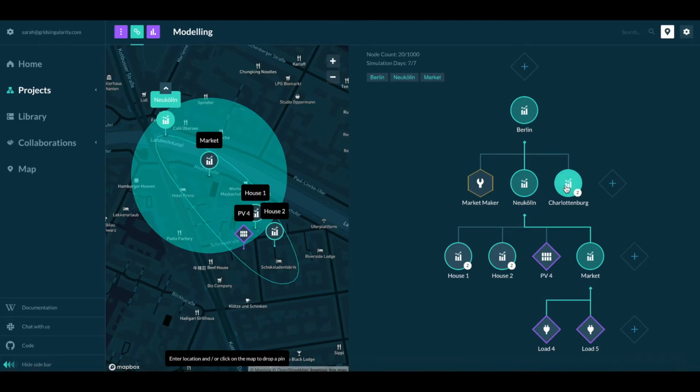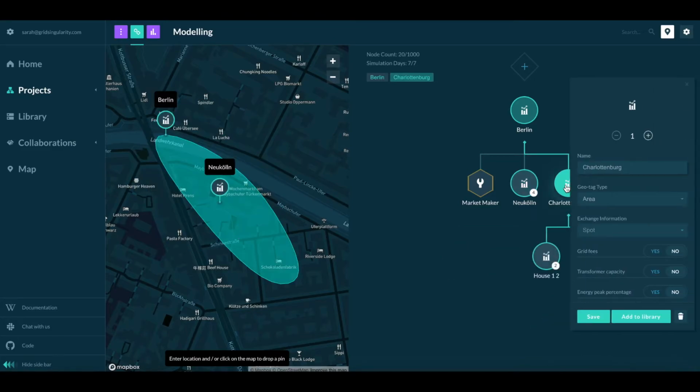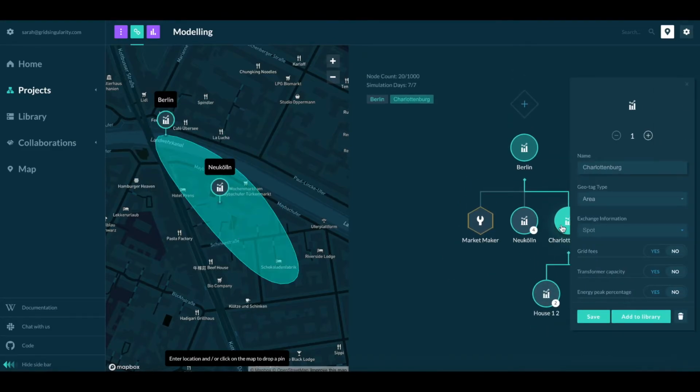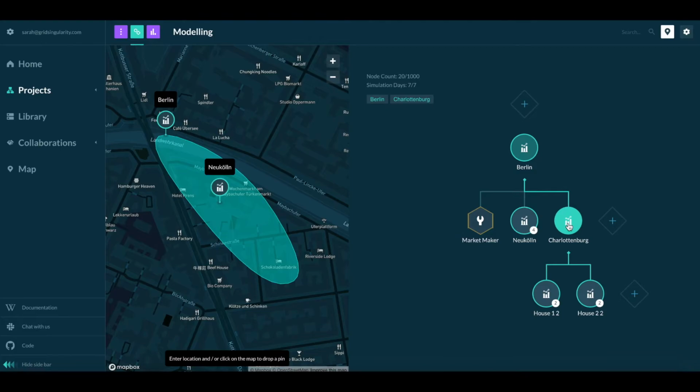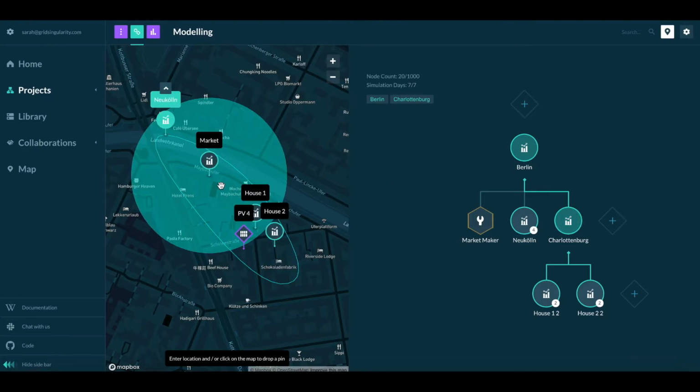Now the next thing, just to show you the full extent of how the maps can work, is to look at a different neighborhood in Berlin. So we'll go to Charlottenburg, and here it has zoomed out. Now I don't have a location for Charlottenburg yet, so I just have Berlin, and then in Berlin I have Neukölln, and then I zoom in to see the markets inside Neukölln.